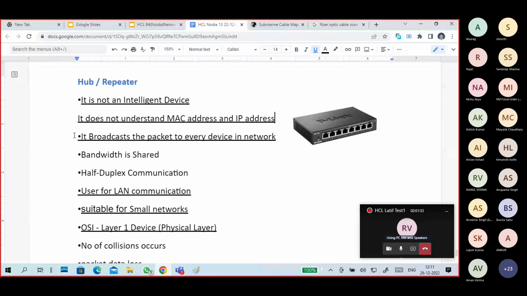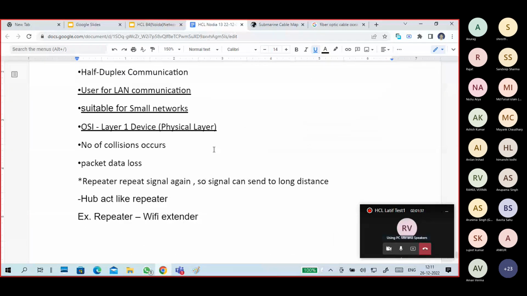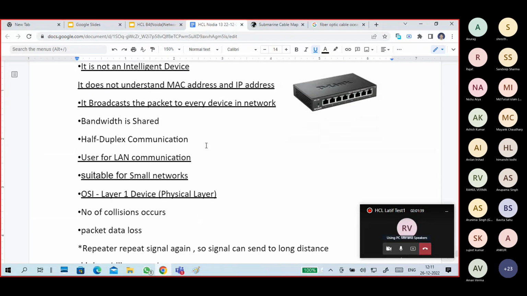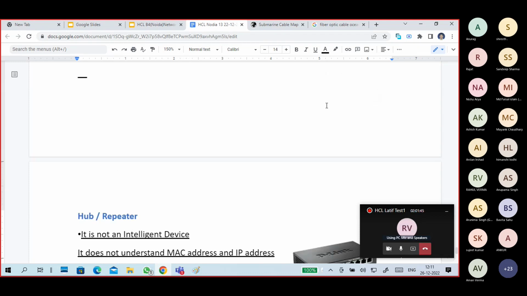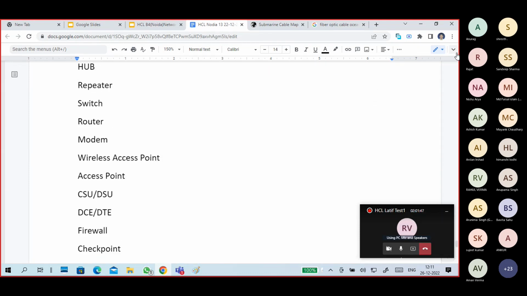What will the hub do? The hub broadcasts the packets to every device in the network. What is the meaning of that? To explain, I will draw a picture.